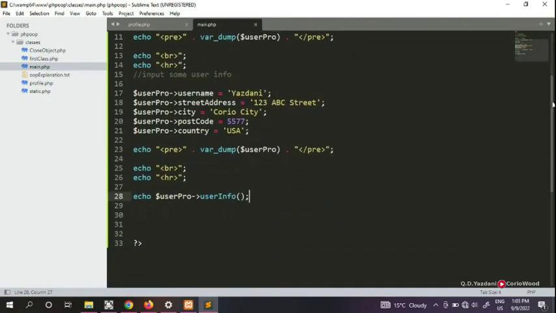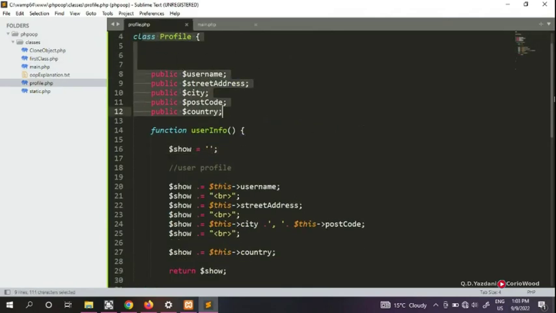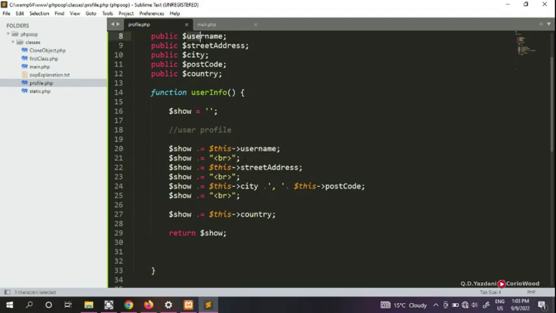And I'm going to wrap this up again. We have created class profile, and we have created some more properties: username, street address, city, postcode, country. We have user info, and we have created the empty variable. We are returning this one. We already know this one, and we are accessing all these properties through this. If you know that as long as it's public, private, or protected, we can use it with this pseudo variable. If it's static, then you need to use self and the scope resolution operator.